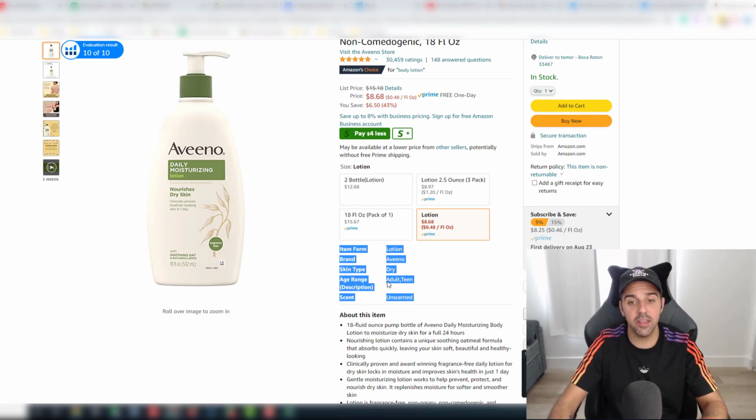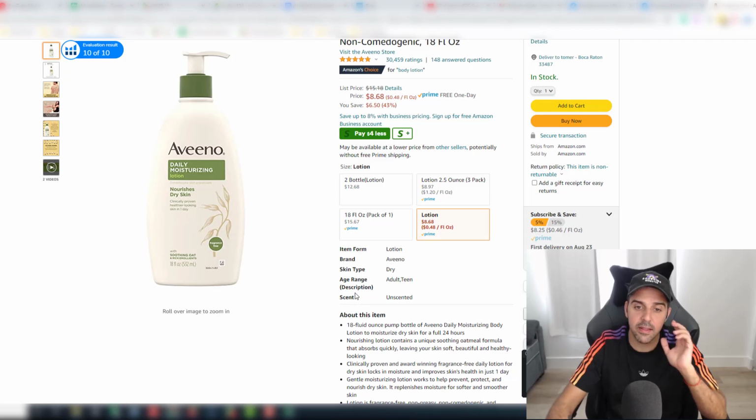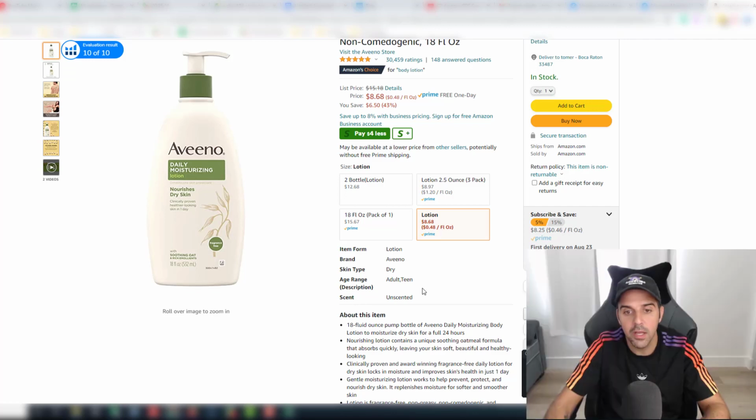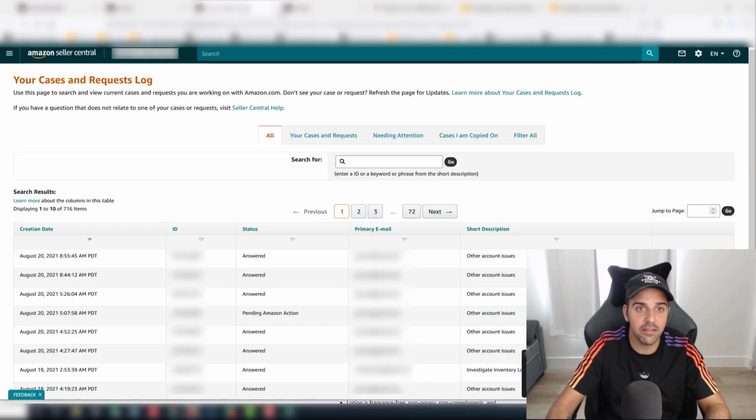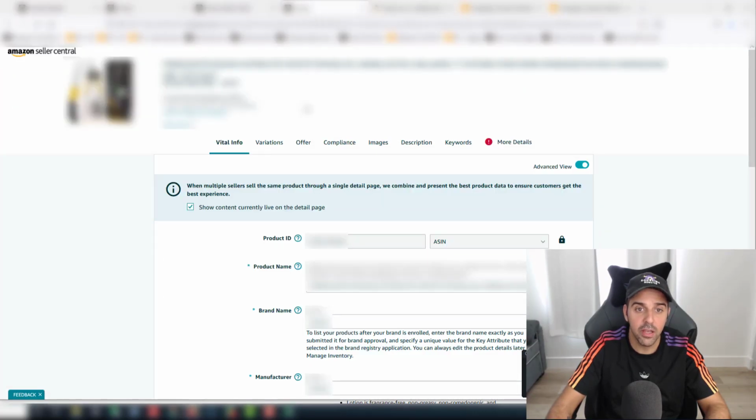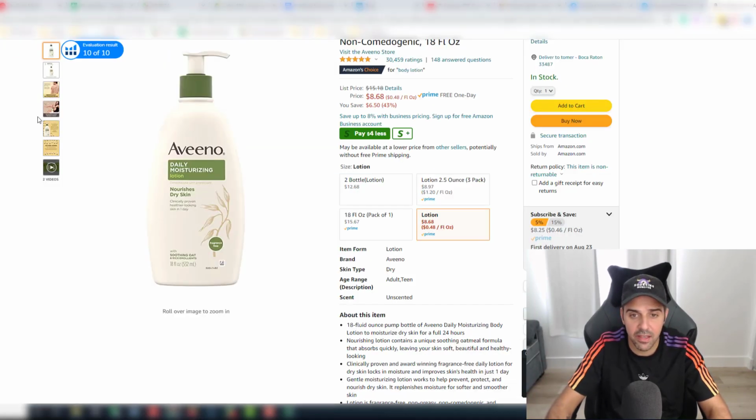Now the funny thing here is that one of my listings, and I'm not gonna share what, is a tool with a handle, and there was an attribute that says handle type. But when I would go to Seller Central to edit the item under inventory and go anywhere, vital info, variations, offer, compliance, images, description, keywords, more details, all these tabs, I couldn't find anything that mentioned a handle type.